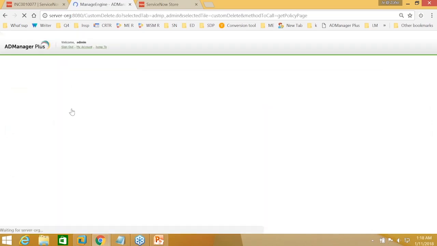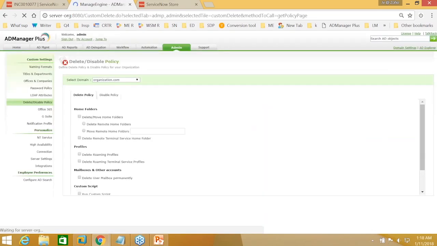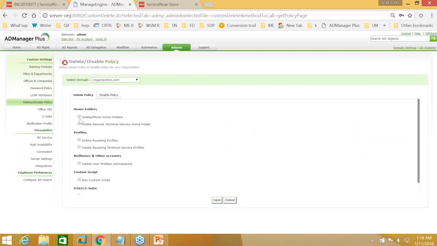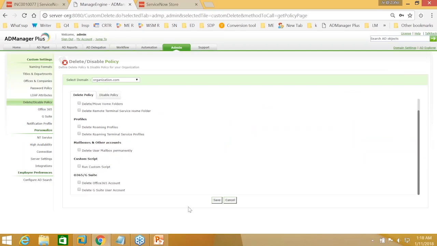All right, so here I've got all those tasks that I'd want to do when I delete an account. Delete the home folder, delete the terminal services, delete the mailboxes permanently. I'd want to do that. All right, I'd also want to unassign the licenses for Office 365, delete the account. So all of this, from an ROI point of view, is going to help me keep a tight tab on my licenses.